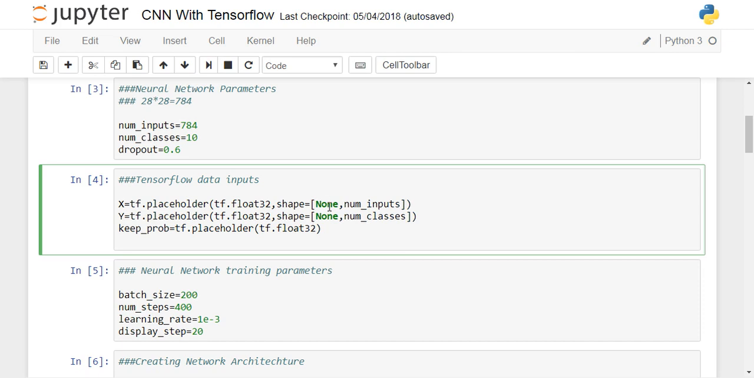Now we will encode keep_prob, which is again a tf.placeholder, and we use tf.float32. So tf.float32 is telling that all the numbers inside this matrix should be of the format float32.